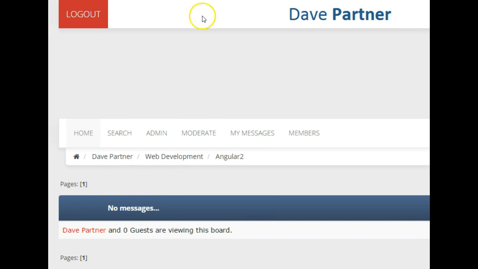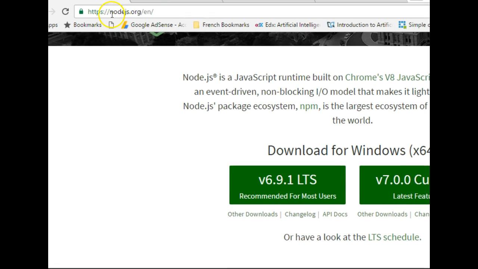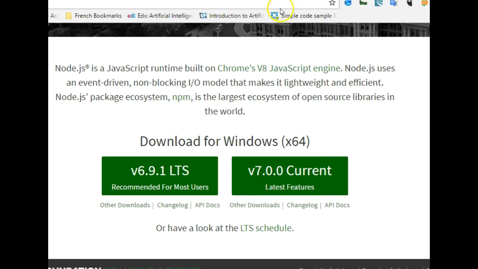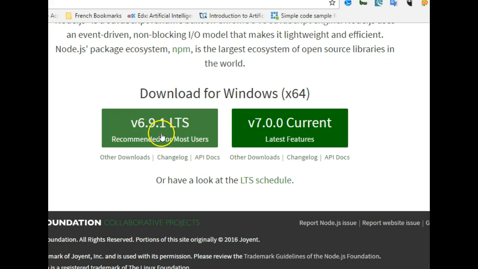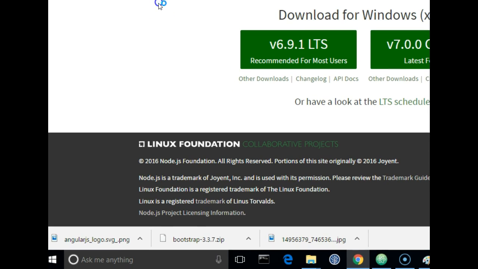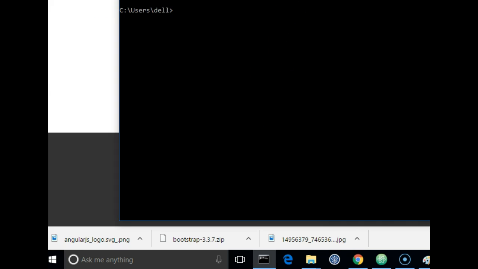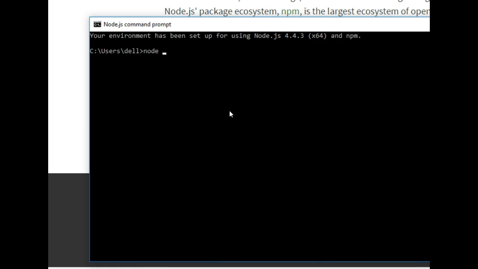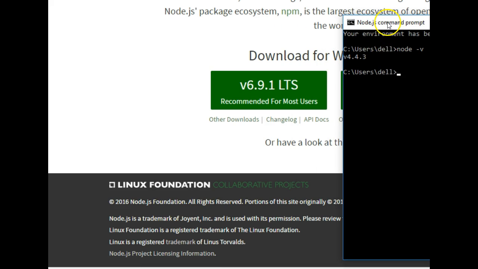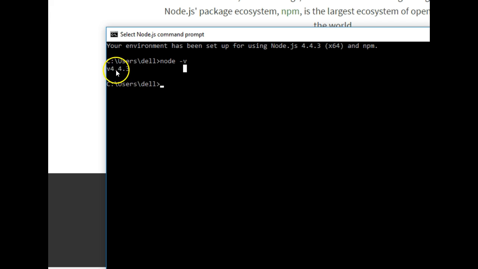If you want to install Angular 2, what you do first of all is make sure you have Node.js. Visit nodejs.org, hit enter, and you arrive here where you have Node.js. You just scroll down the page and install this. After installation, you open your command prompt. Come to the bottom of your screen, type node, and open this. When it opens, you type node -v. As you can see, I'm using version 4.4, but when you download yours, it should be like version 6.9. If node is properly installed, this should give you a version number here.